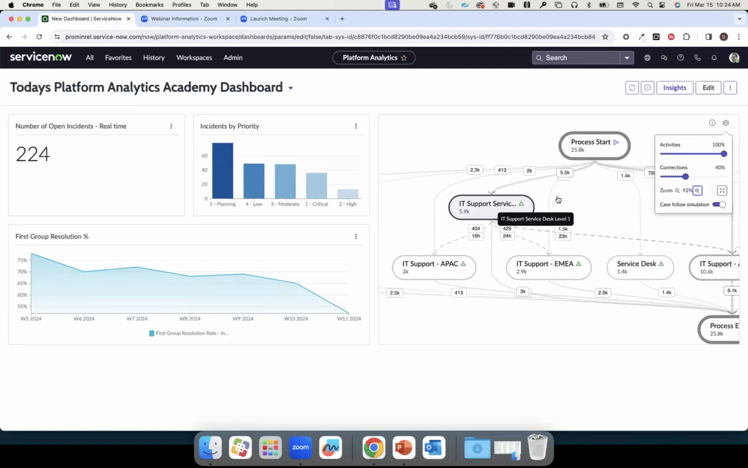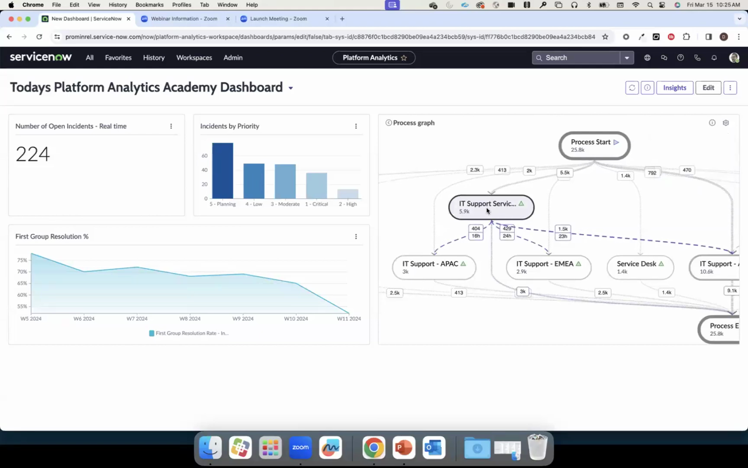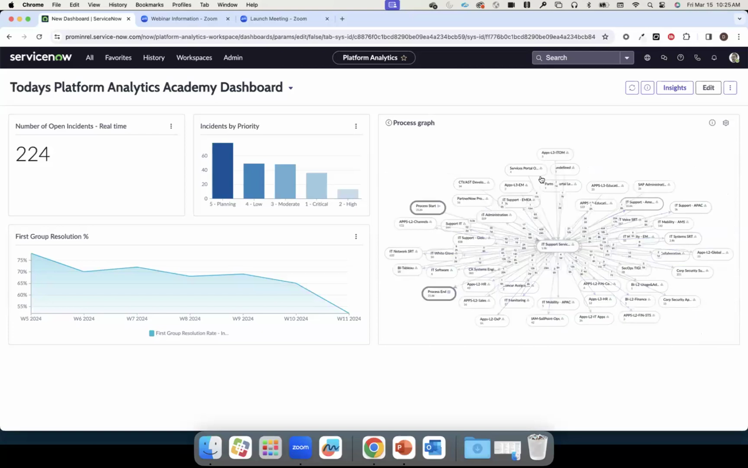And then what I can do on the map, you see I can expand and contract the connections and the activities. I can zoom in. But in Washington, here's a new feature: you can drill into, let's say we want to take a look at the IT support services group. Let's drill into that. And now we can start looking at all the incoming and outgoing work from that team.